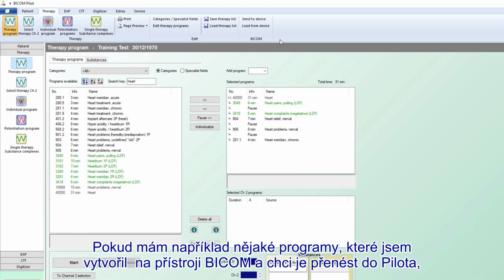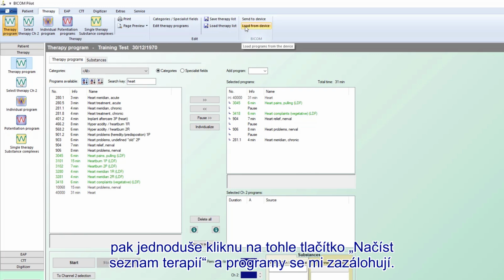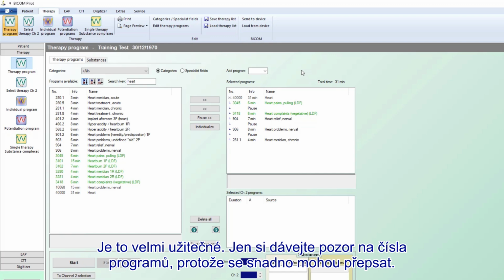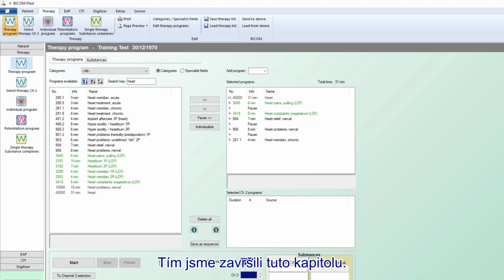And if I also had programs I created on the BICOM and wanted it bringing over to the pilot, I simply click this button, load from the device, and then those are safely backed up, and I could then send it to other devices. So it's very useful to be able to move your programs backwards and forwards, but you do need to check the program numbers because they can be overwritten. So that concludes the training for this session.